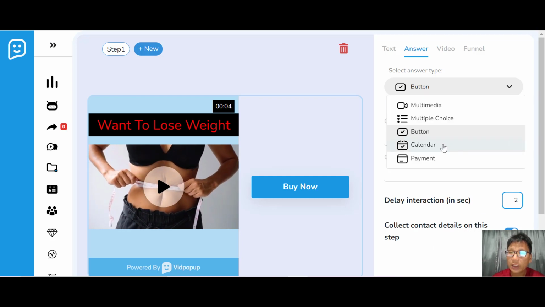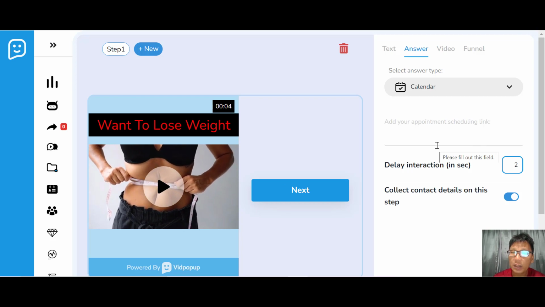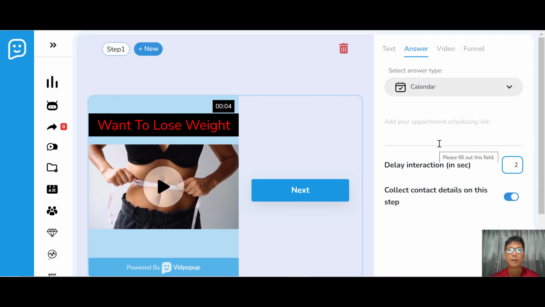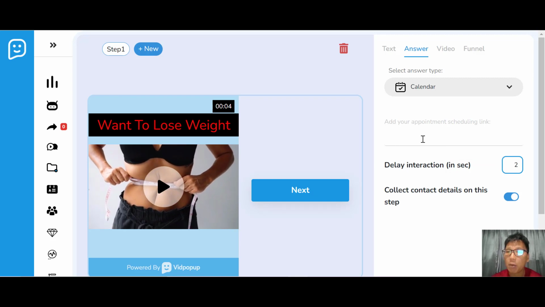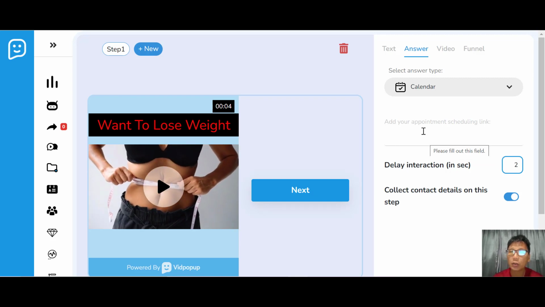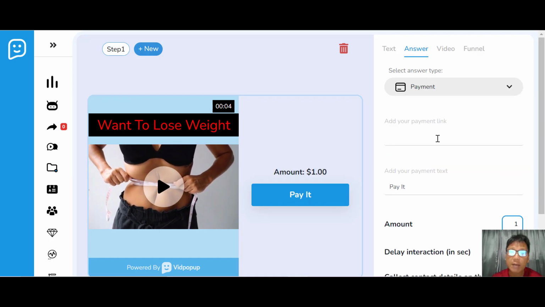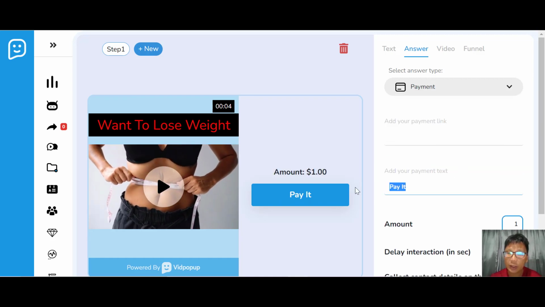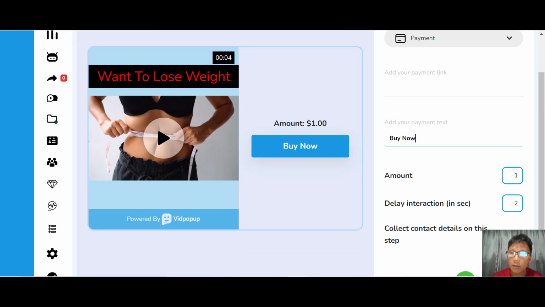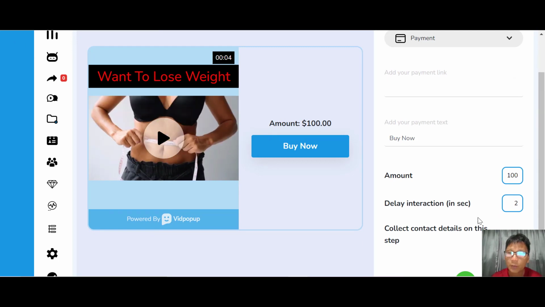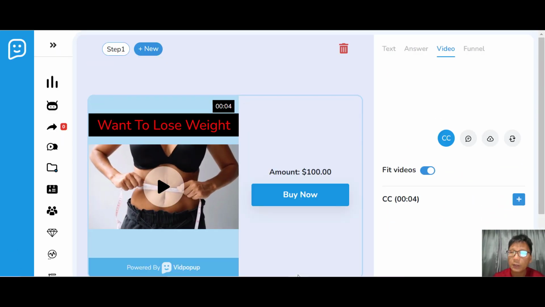So the next one is calendar. You can add your appointment scheduling here. Let's say you are a fitness instructor and you want to book an appointment, you can put in your appointment scheduling as well. So the next one is payment. Okay, you can add in your payment link. Now you can change it to buy now. You can put the amount, maybe 100. Delay in seconds, collect the details. Okay, just press continue over here.